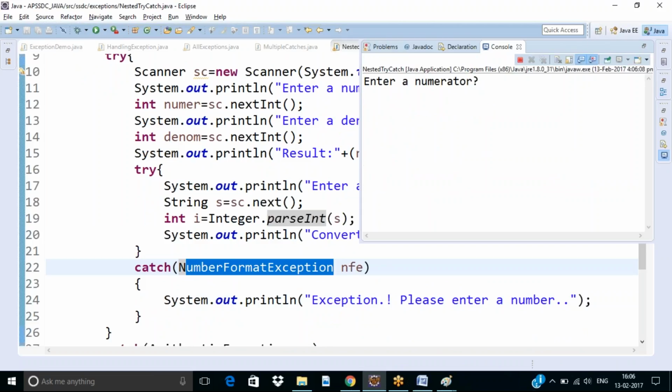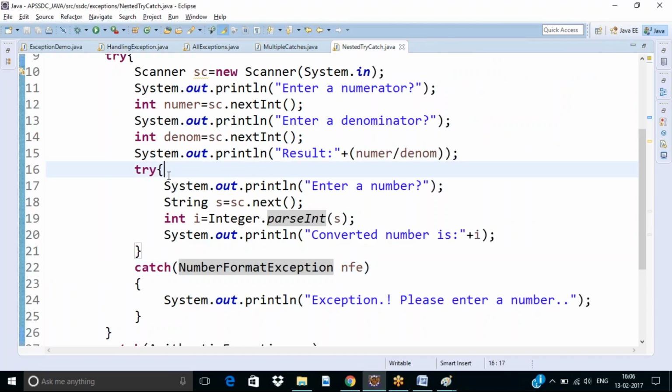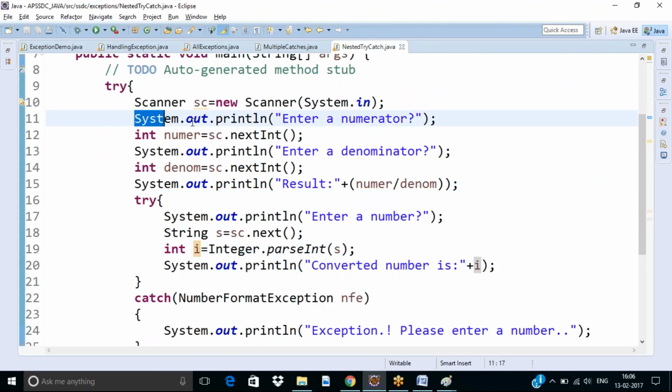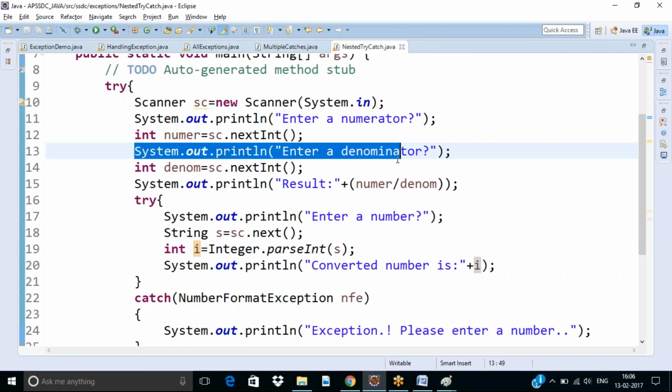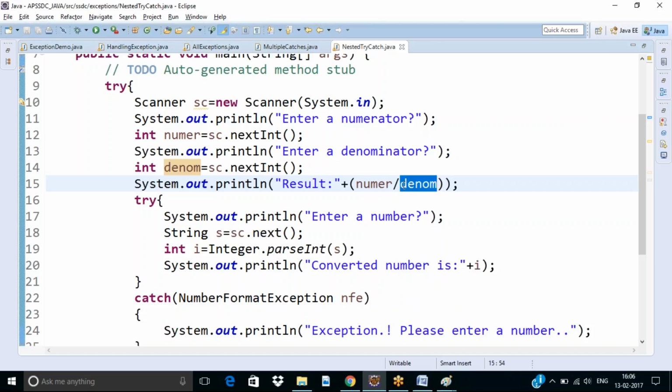Re-execute this program again. Some numerator with 0 as the denominator. Now what just happened here? It throws arithmetic exception without reaching the number format exception block. The program stopped without executing this try block. What happened is the scanner object was created, then enter numerator, then enter denominator. It is trying to find the result of numerator by denominator, and if the denominator is 0, then the exception is raised.